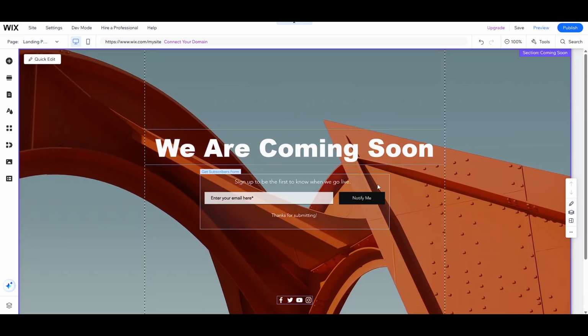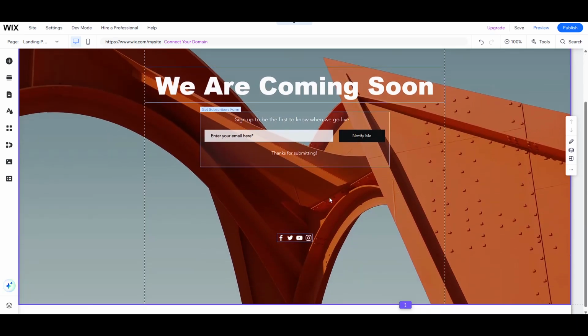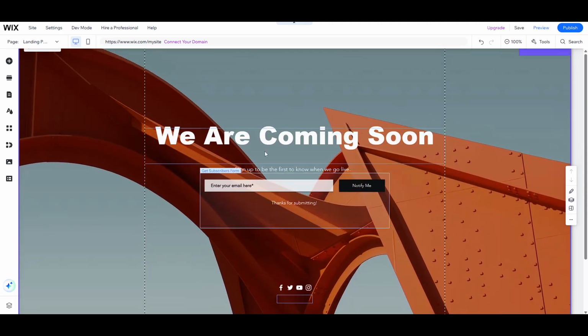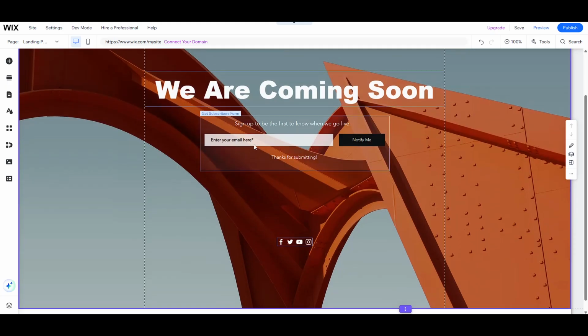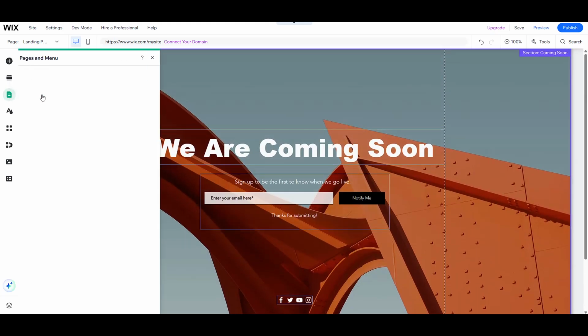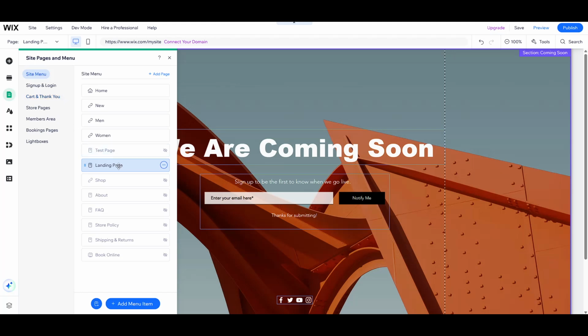Now, if building a landing page from scratch feels a tad bit overwhelming, there's also an alternative route you can take, which involves using a pre-existing landing page template. To start, go once again to your editor and in the same Pages and Menu area on the left, scroll down to the bottom of the panel and click +Add Menu Item. From there, click New Page.